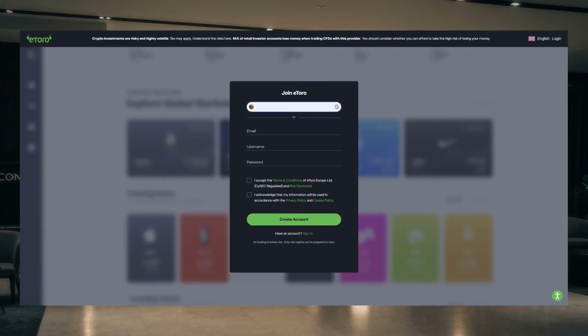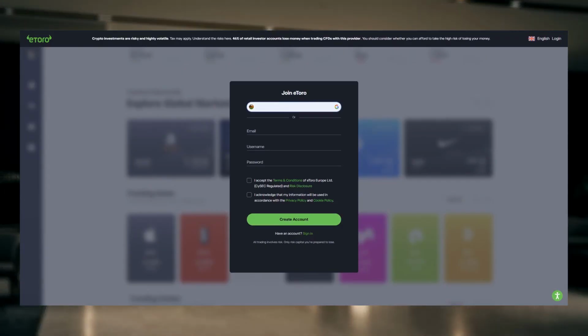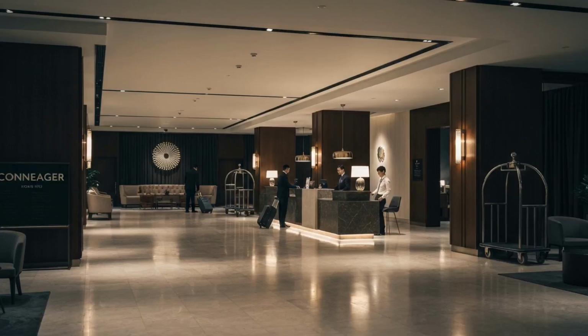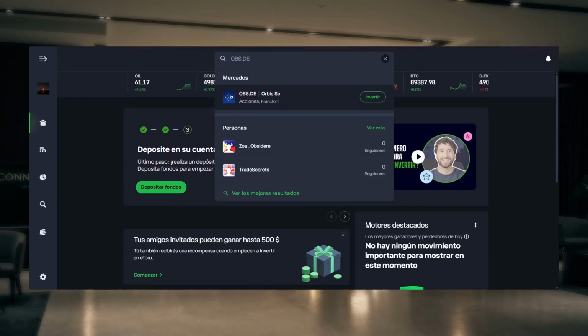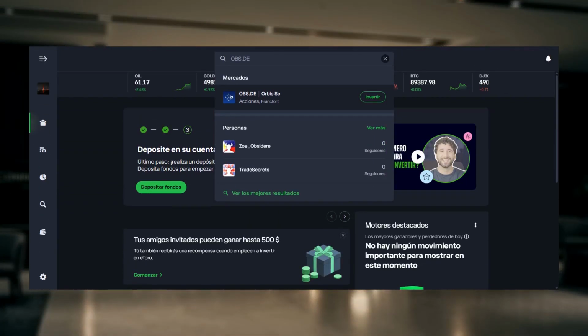To buy shares, you will need a brokerage account, and we will use eToro as an example to show the process. After registering, you must verify your account, usually by uploading an identity document, and add funds before you can place an order. Use the platform search bar and type the ticker OBSDE to find Orbis Se.